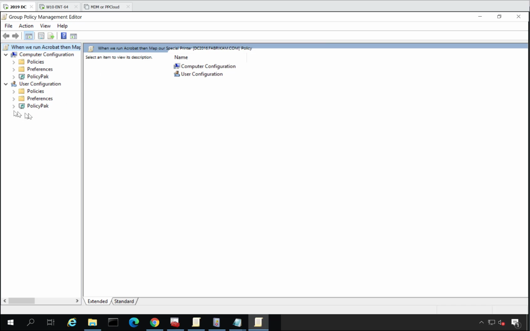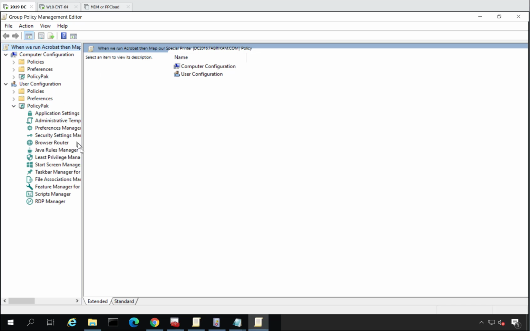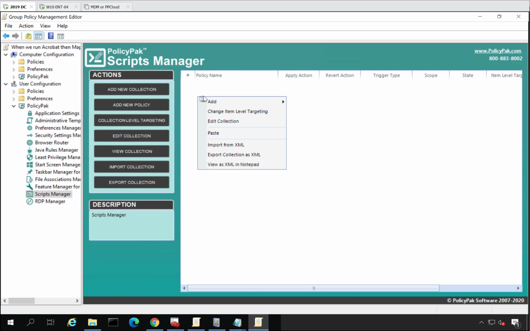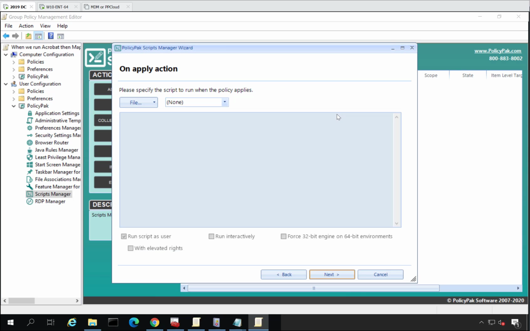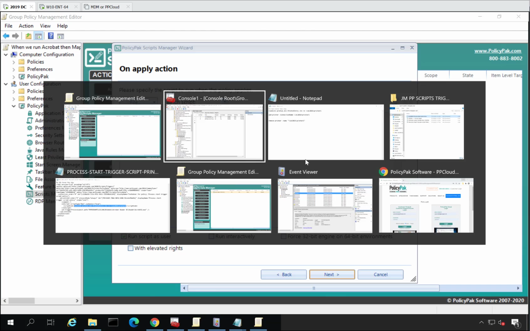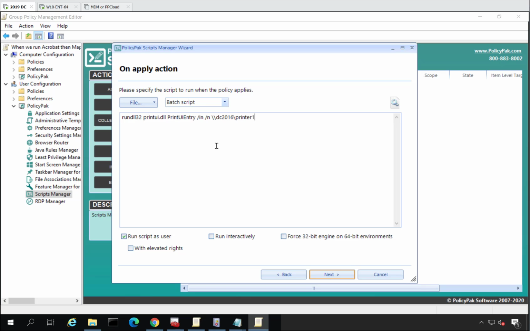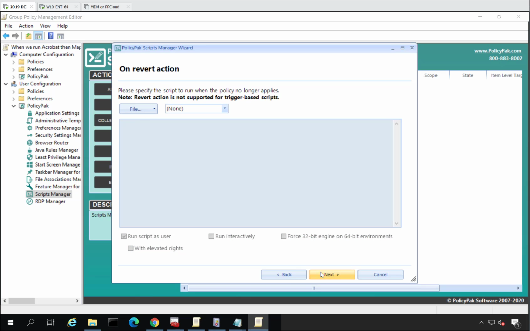Okay, so that's what we'll call that, and then we'll click on edit here. What we're going to do is create two different scripts with triggers. So we'll go to Scripts Manager here, and you can do this on either the user or the computer side. I'm going to do this on the user side. So go to Add Policy here, and add in that script. Now that first script, the PowerShell one, gives me a little bit of fits, so I'm going to take the old school rundll32 printer command here. Bang. I'm copying that in. There's the batch script.